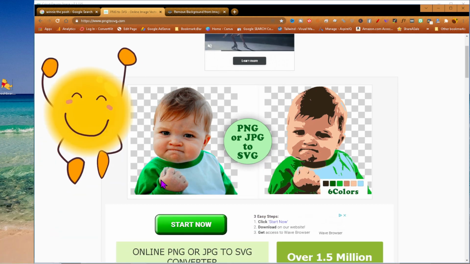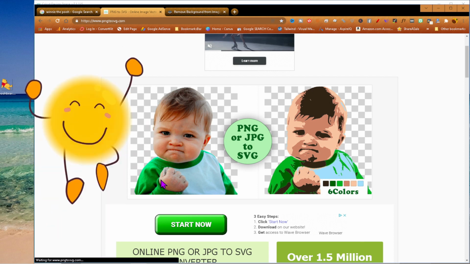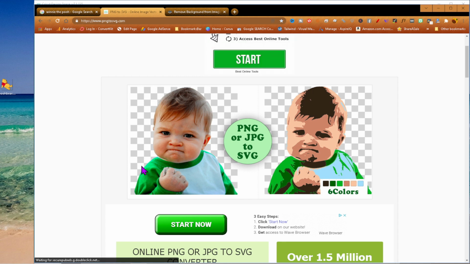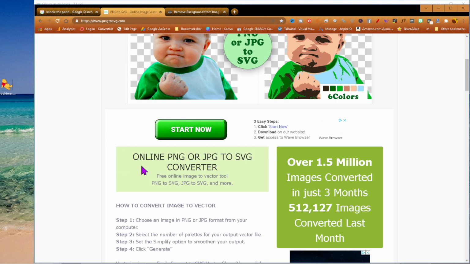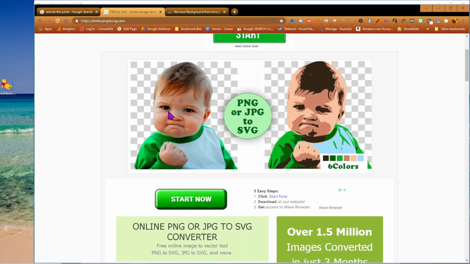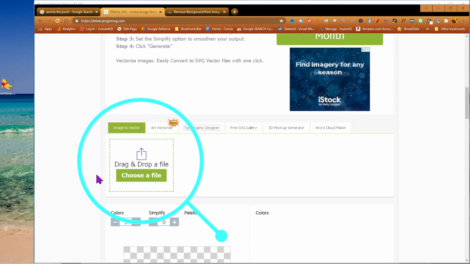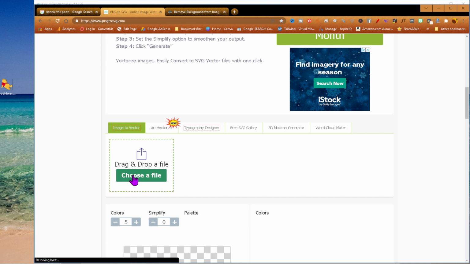And what this website does is you drop your image, whether it be PNG or JPEG, you can drop it in here and it's going to separate our layers for us and turn it into the format of an SVG. So what you want to do after seeing this cute little guy is scroll down, and you're looking for this right here. You simply want to either choose your file and then locate it where it's at, or what I like to do is grab that PNG from your desktop and drag it and drop it.